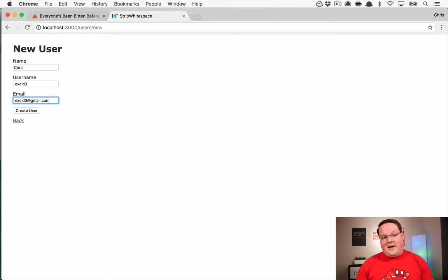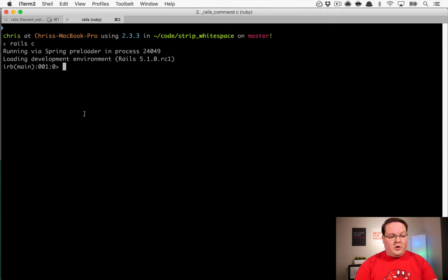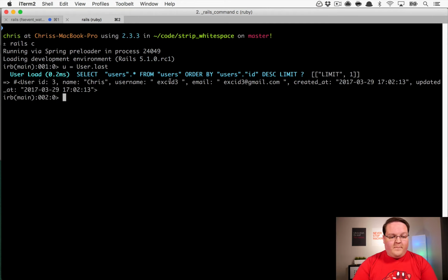it won't let me log in and it says that it doesn't have my account. So if we create this user in our database and we go look it up with user.last in the console, we can see that there are those extra spaces. And the question was about, where do I put this logic to strip out the white space?